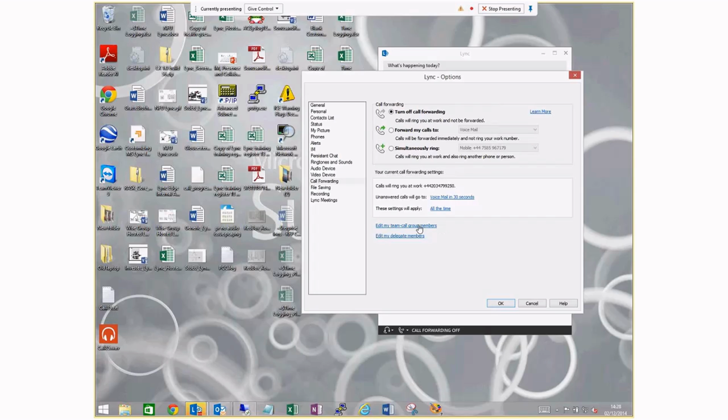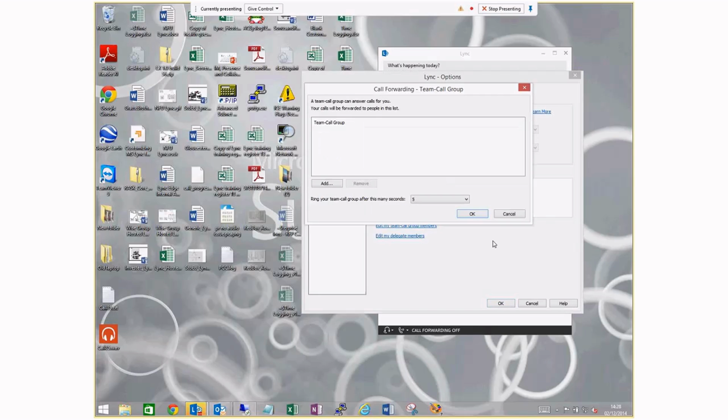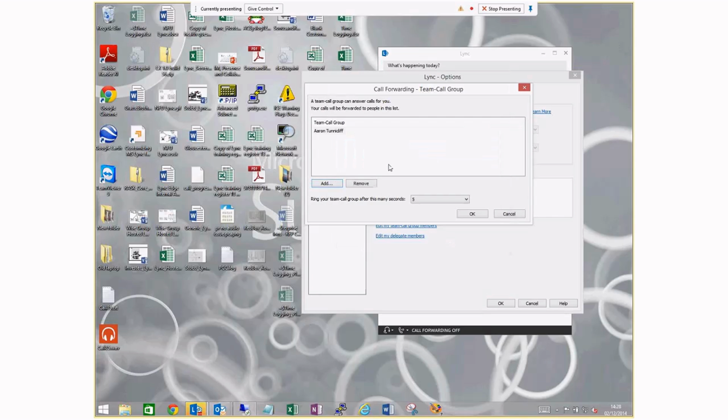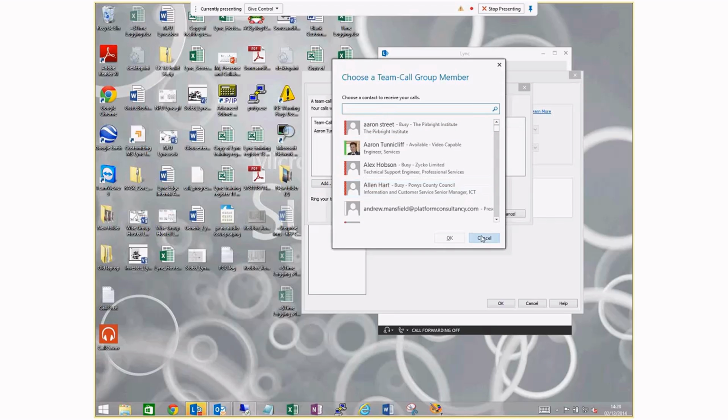On here, we've got Team Call. Team Call is a neat pickup functionality available for Lync. So users create a Team Call group from their colleagues that they may work with regularly. So I'm just going to choose Aaron here and add him into my Team Call group. What will happen is when somebody calls me, it will ring my Team Call group after this number of seconds. So here it just says 5 seconds. I'm going to leave Aaron there.